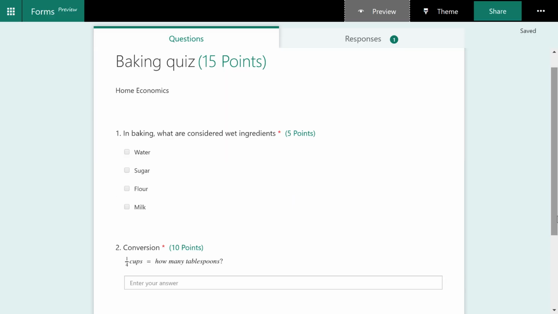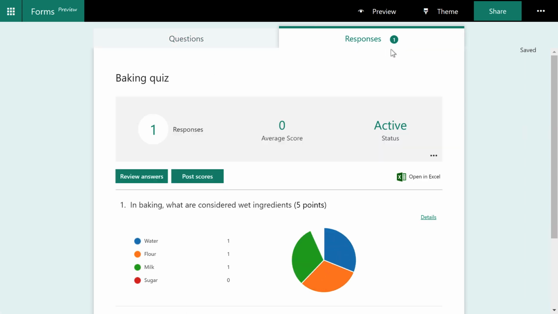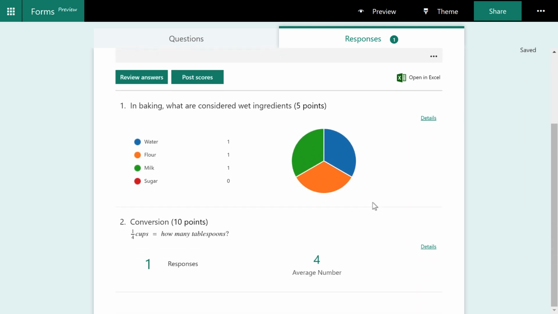Let's click the Back button. Notice that when we came back to the form, we actually have a responses area here with a little 1 indicator. So I'm going to go to this Responses tab, and what you can see is it actually saved the question that I filled out, and I can see those responses here.